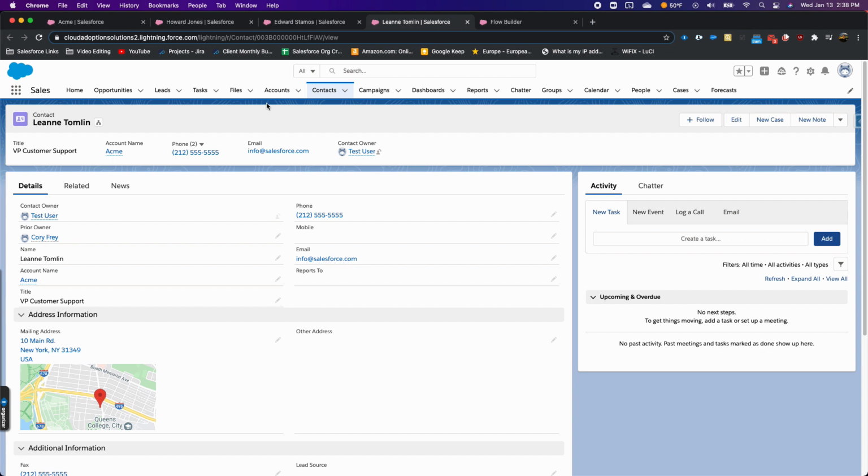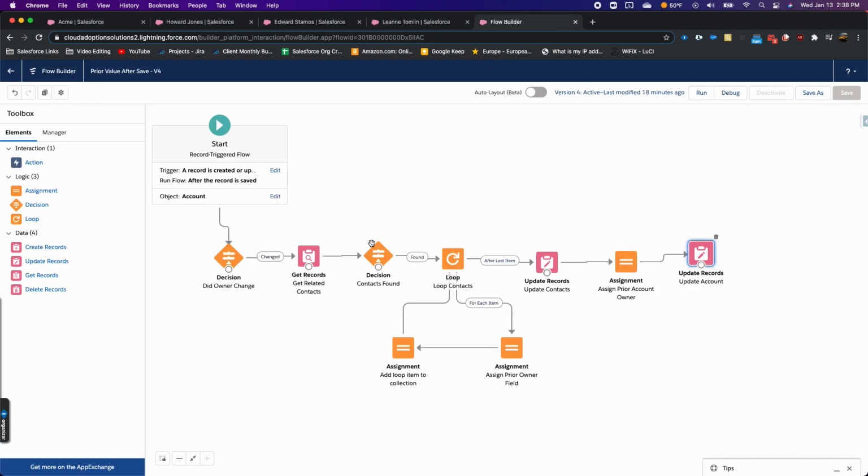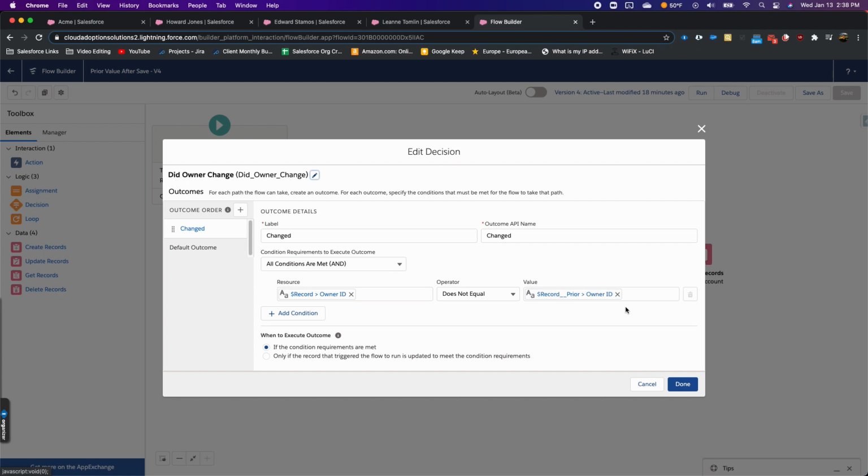So obviously a simple example there, but it shows you the new prior value features of Salesforce. And it's really cool that they're giving us access to this prior value. I've been wanting it for a long time. It'll really help when we're building automation.